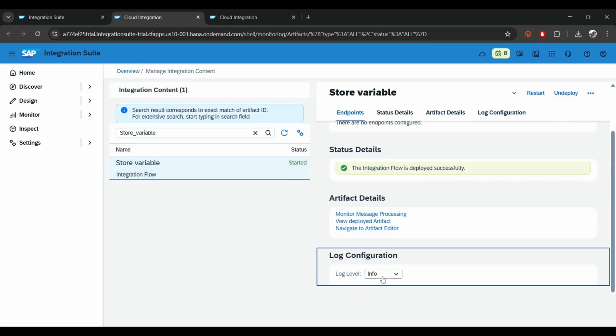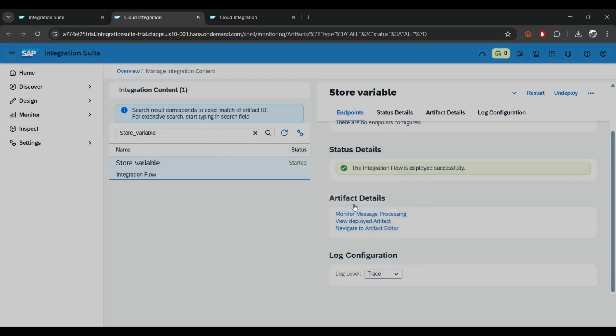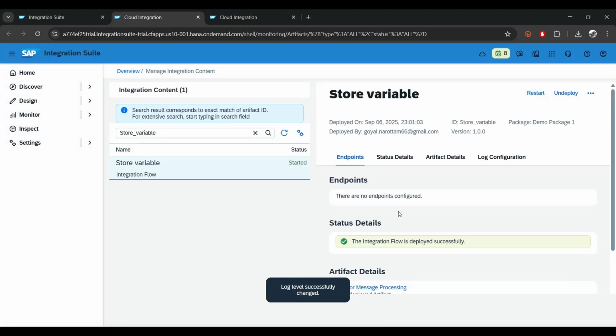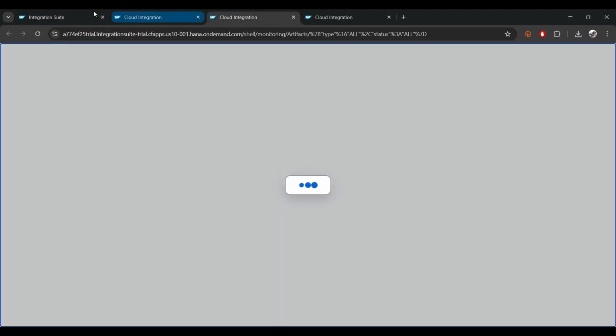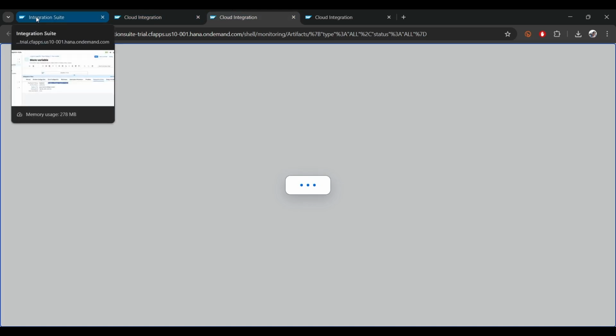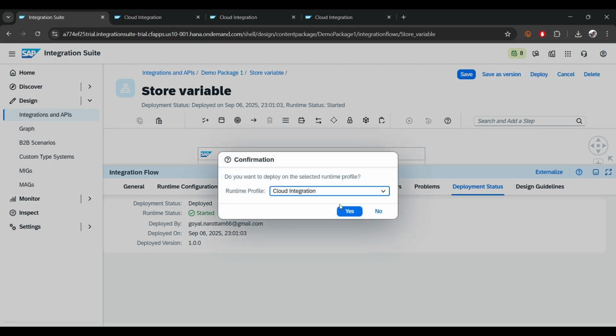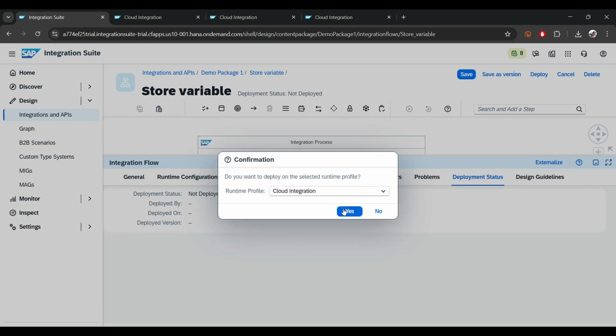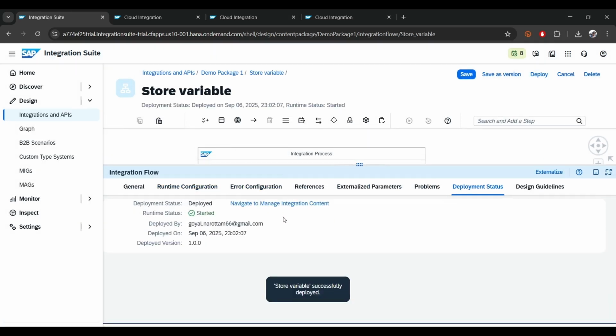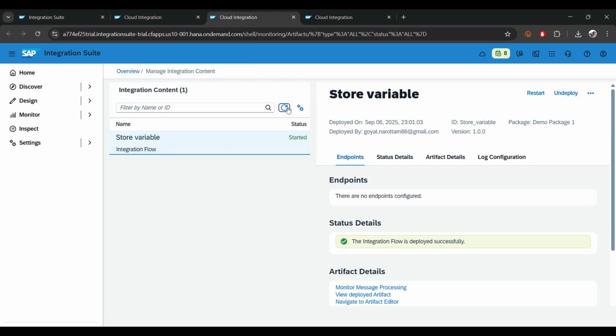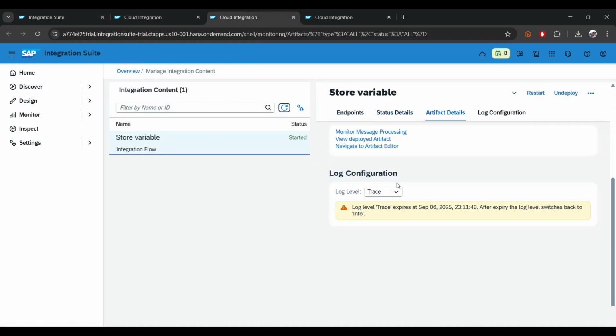Okay, so I forgot to enable trace. Maybe I need to enable it again. Let me duplicate it again so that we can enable and disable multiple times. Okay, since our trace is enabled, let me deploy it again. Okay, it is deployed. Now our trace is also enabled, as you can see over here.